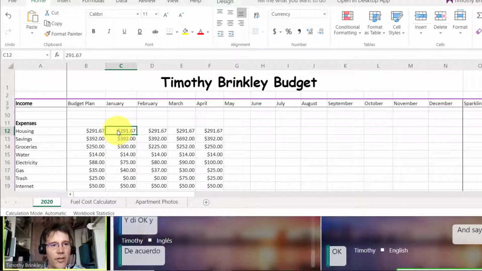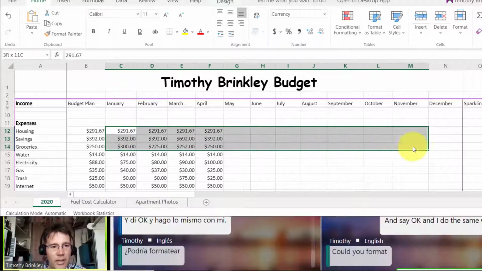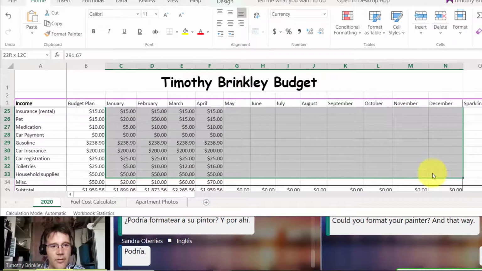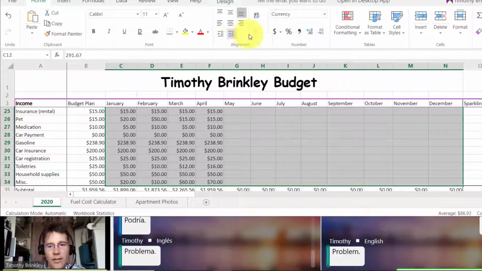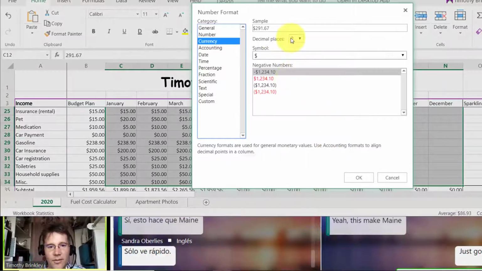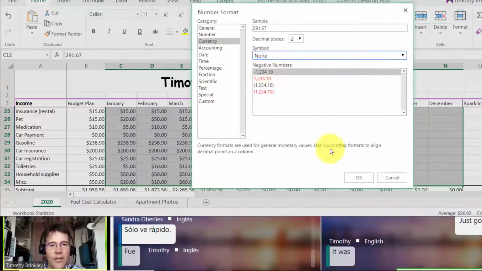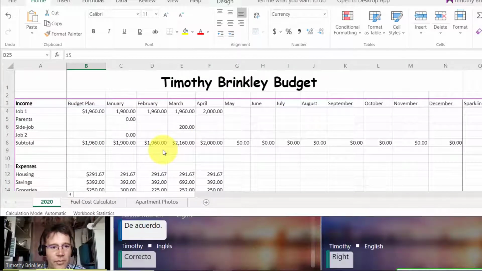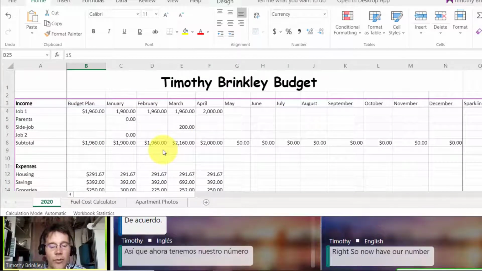Could you use format painter and apply it that way? I could. Probably. Although at this point, I'm just going to go quickly. There's always lots of ways to do the same thing. So just do the one that you're familiar with. Okay. All right, so now we have our numbers formatted without dollar signs where we want no dollar signs.